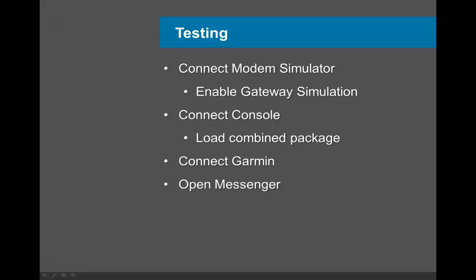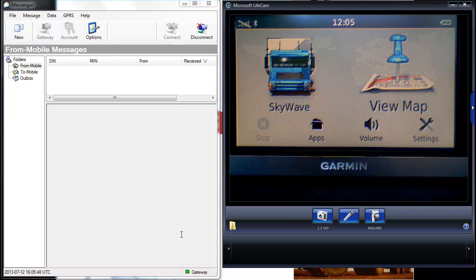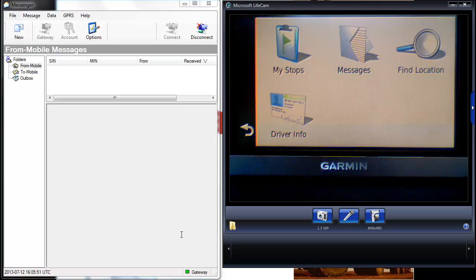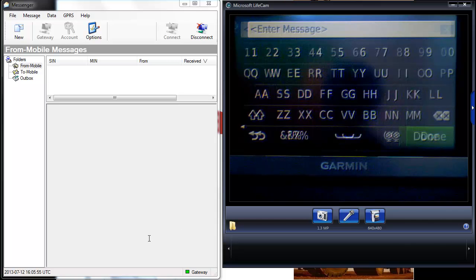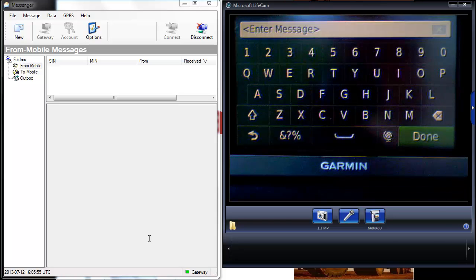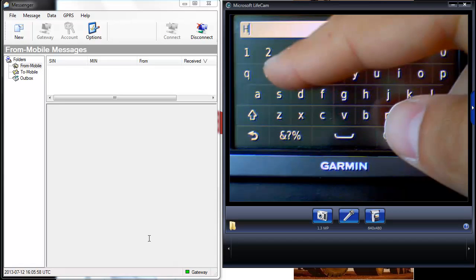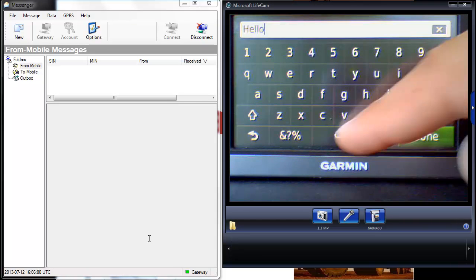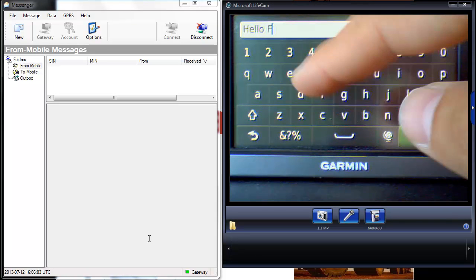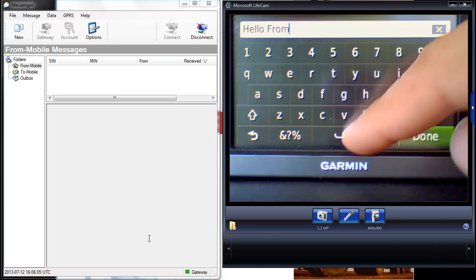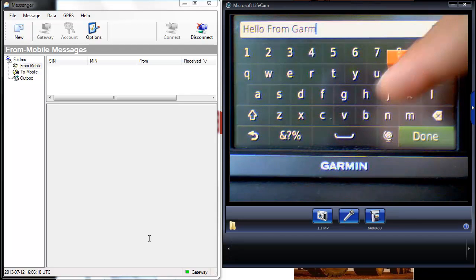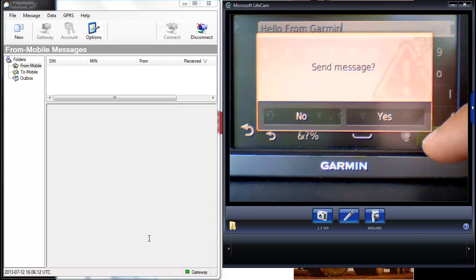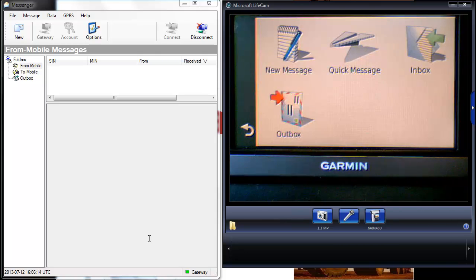Garmin will be shown on the right side of the screen, while the messenger tool will be shown on the left. So let's start our demo by sending a text message from Garmin. Let's go to Messages and compose a new open text message. Let's type hello from Garmin. And hit done, and then confirm that we want to send it.